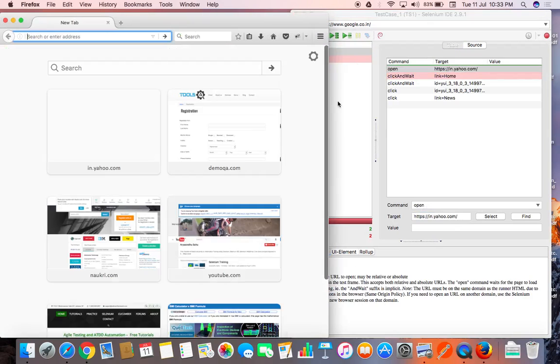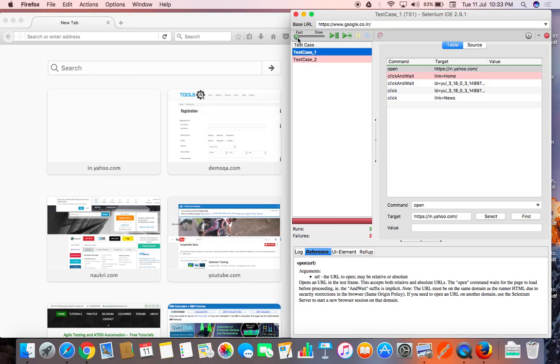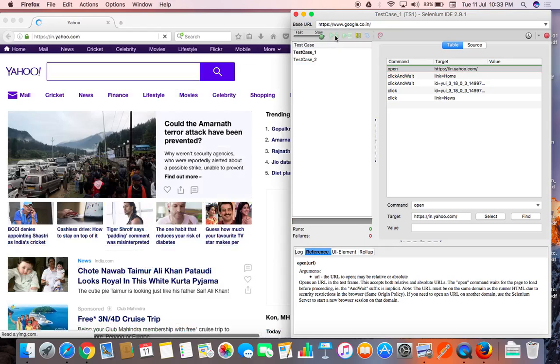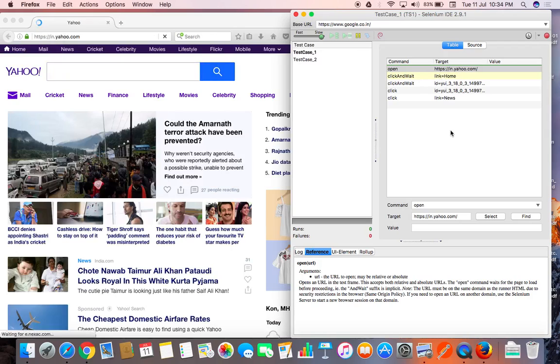Close everything. You should have at least one tab open. It should be slower. First, it has moved to the Yahoo homepage. It is taking longer to load. You can see this loader icon moving and moving, so it's going to wait till that element is displayed. Now it has clicked on the home link. You can see this is being executed. It's waiting for the page to be completely loaded. Once it is loaded, this line will be green and it will move to the next line.